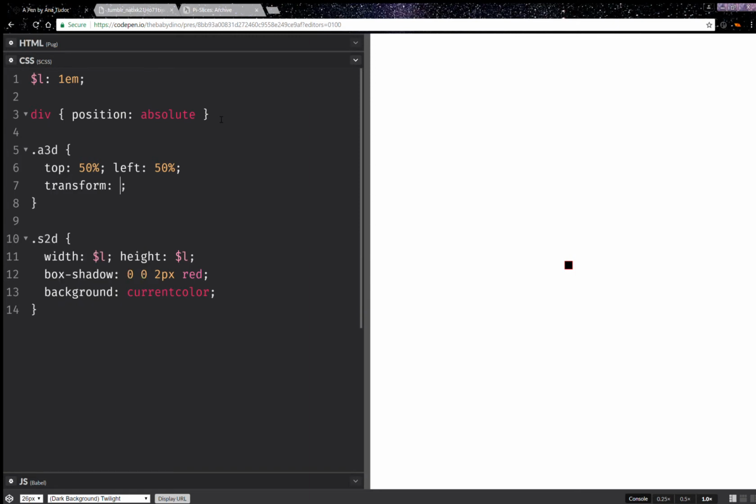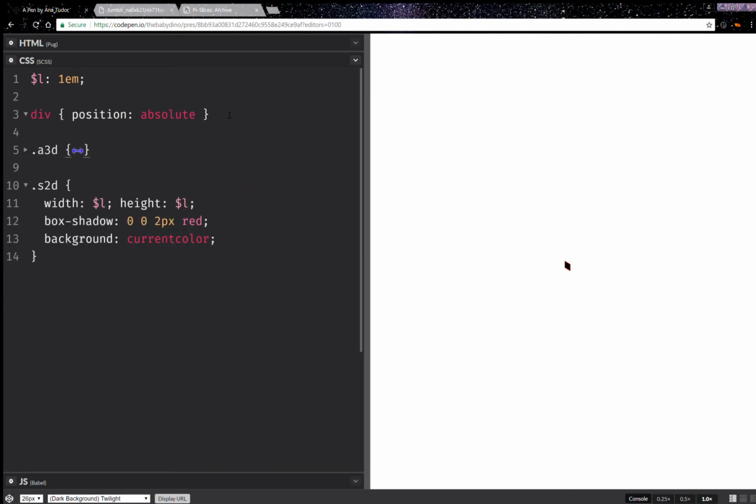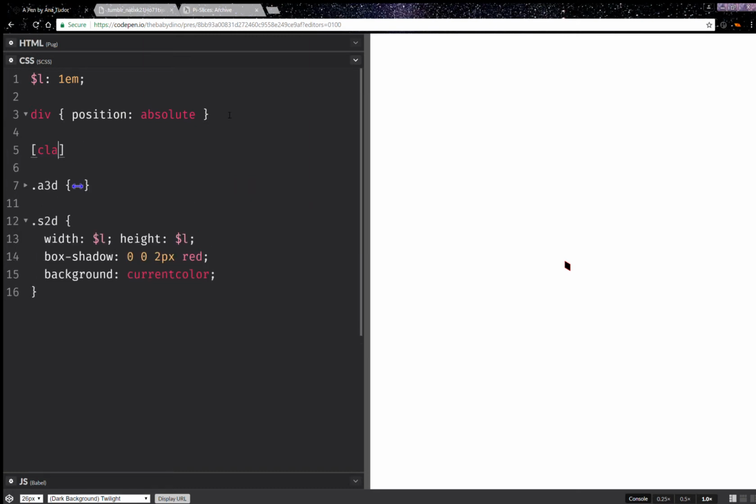Then we're going to have a transform, and this is going to be something like rotate X, something like this, and something similar for the Y, except 45 degrees. Okay, now for all my 3D shapes, so class contains 3D, I'm going to add transform-style: preserve-3d.